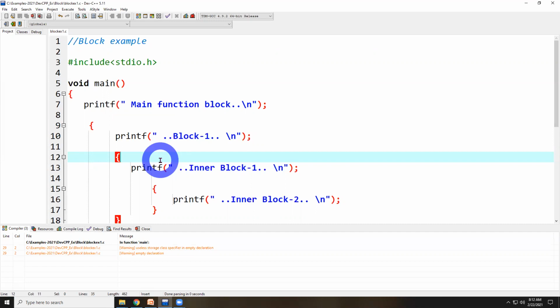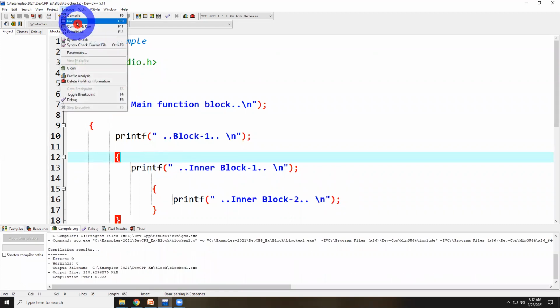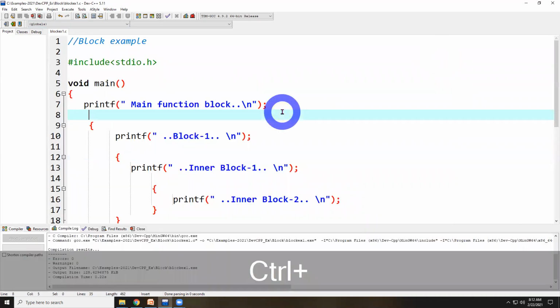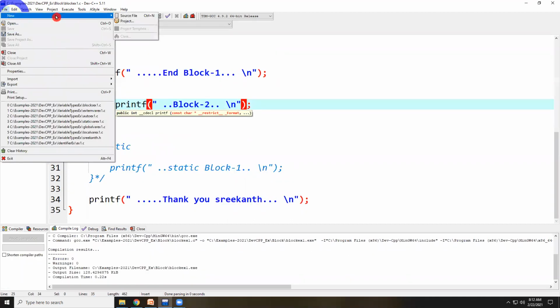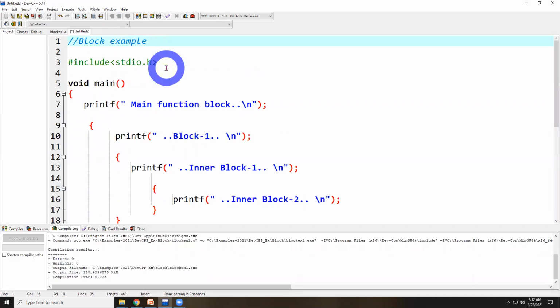We'll go with another example with variable scope of the blocks. Fine, so I try to recompile this application and rerun this application. Run the application. See, this is block example, simple block example 1. So I go with another example: go to the file menu, click on new source file. I create a new file, block example 2.